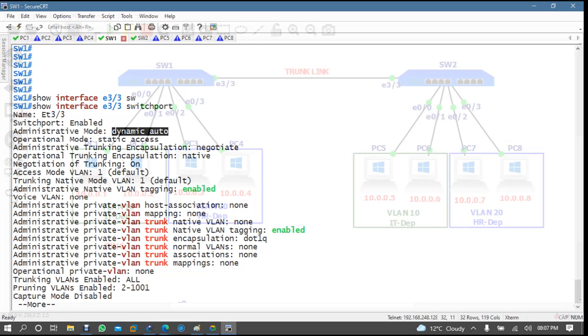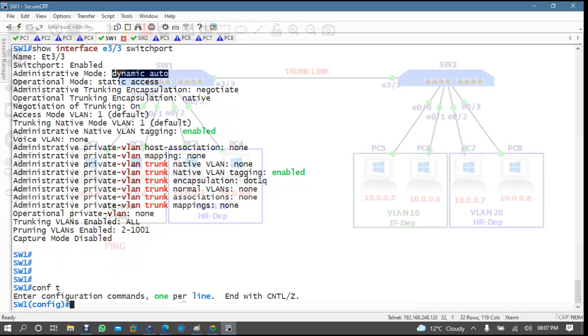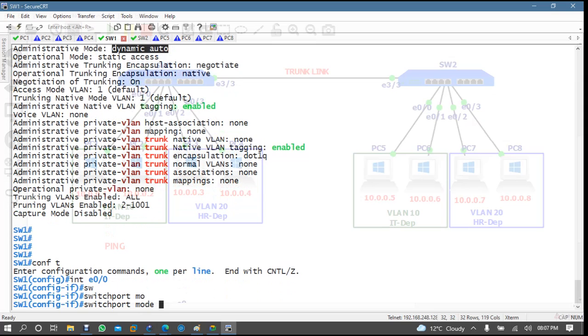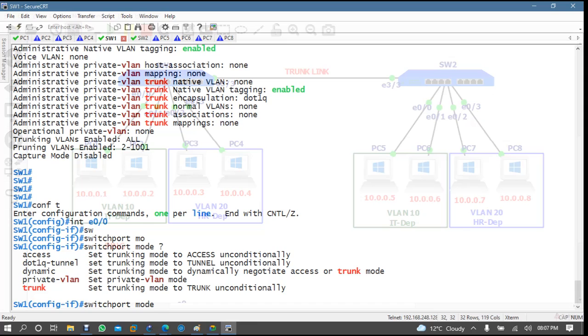When we come to ports, like when we want to add some ports, interface E0/0, we write switchport mode, and when you put it here, you get dynamic. Dynamic is used for trunking negotiation. After negotiation comes your operation. See, when we shake hands, after the handshake we can become friends. So after negotiation, the link can operate as an access link or as a trunk link.